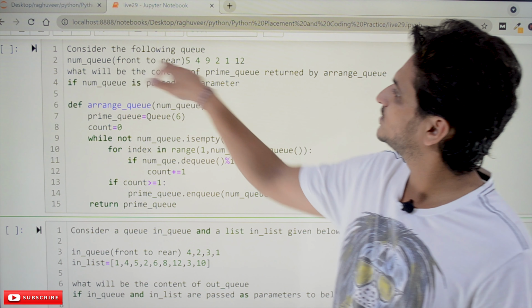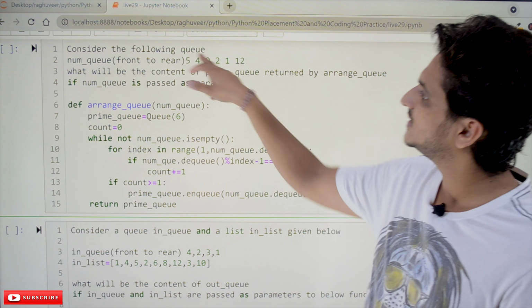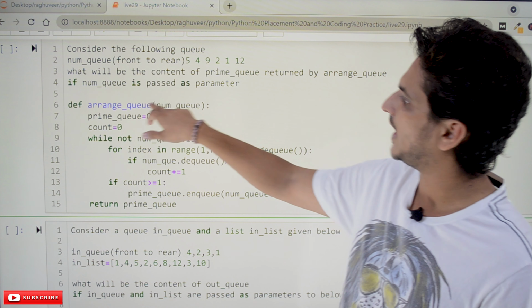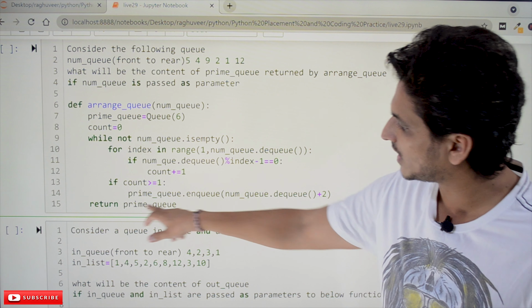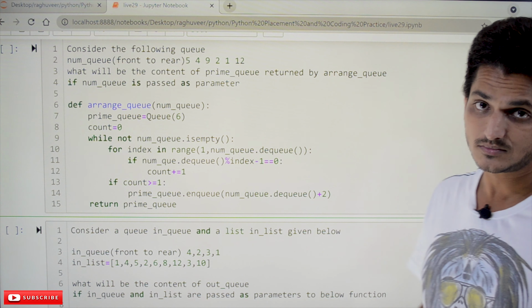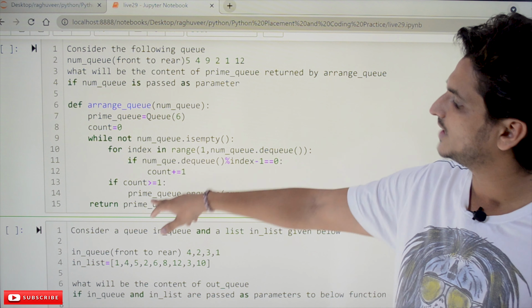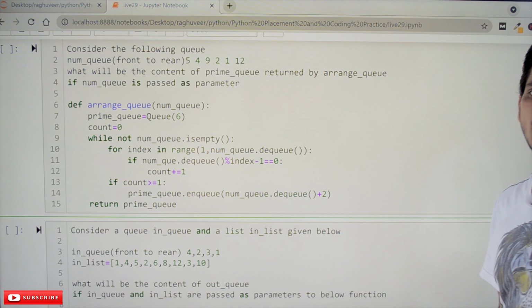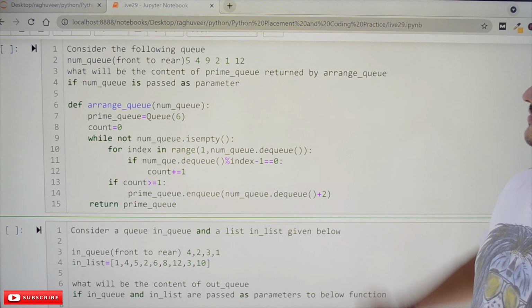The NumQ object consists of the elements 5, 4, 9, 2, 1, 12. This NumQ is sent as an input to the arrange queue function. They have created another queue of size 6 here. What is the output that you will get in prime queue after executing this function? That is what you have to identify. This is our first question.